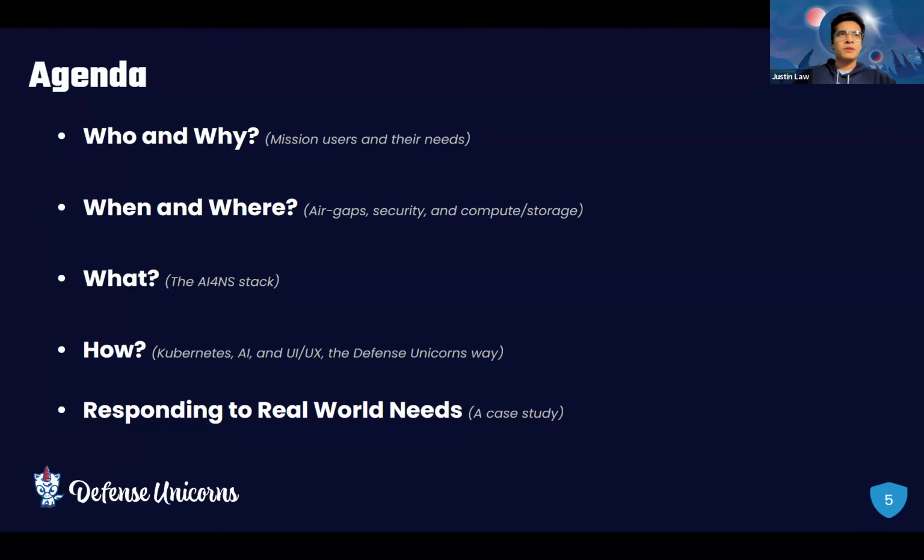So here's the agenda. We're going to talk about who and why. So basically who needs it and why they need it. We're going to talk about when AI is most useful and where it will be installed. So basically all of the installation environment constraints that we run into. We'll talk a little bit about the what. So basically in our first session, we talked about what LeapFrog AI is and what AI for national security is.